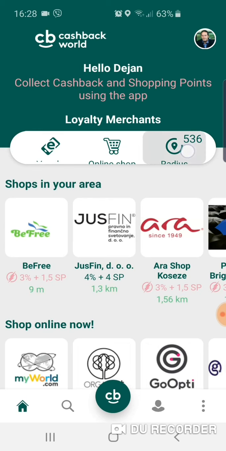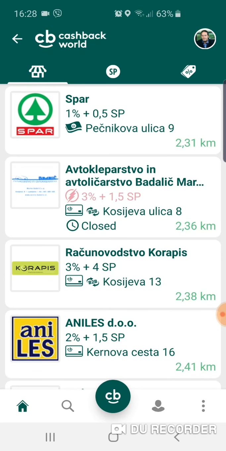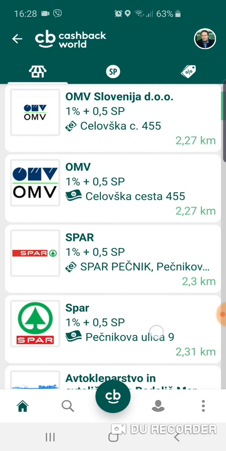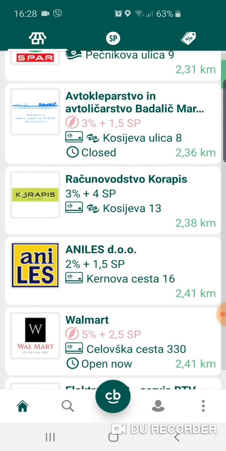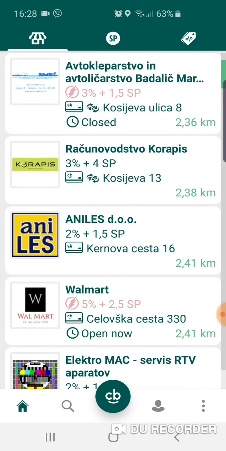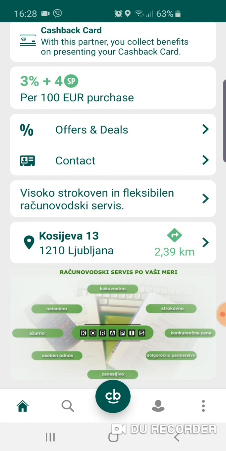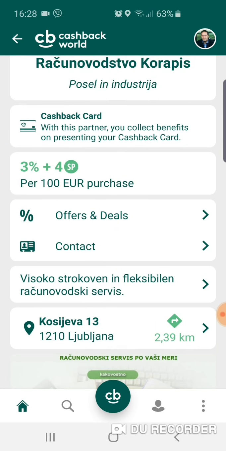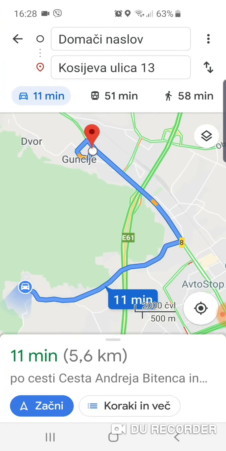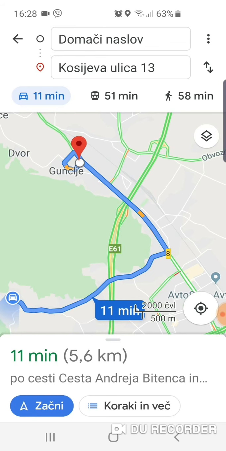So if I press that button, I will get to the list of these shops and I get the basic information about them. I can see how much cashback and shopping points I get when I shop, and in the bottom right corner I can see the distance, and if I press on that tile I get additional information about the merchant, and down there I can actually launch my navigation application that will guide me to that shop.